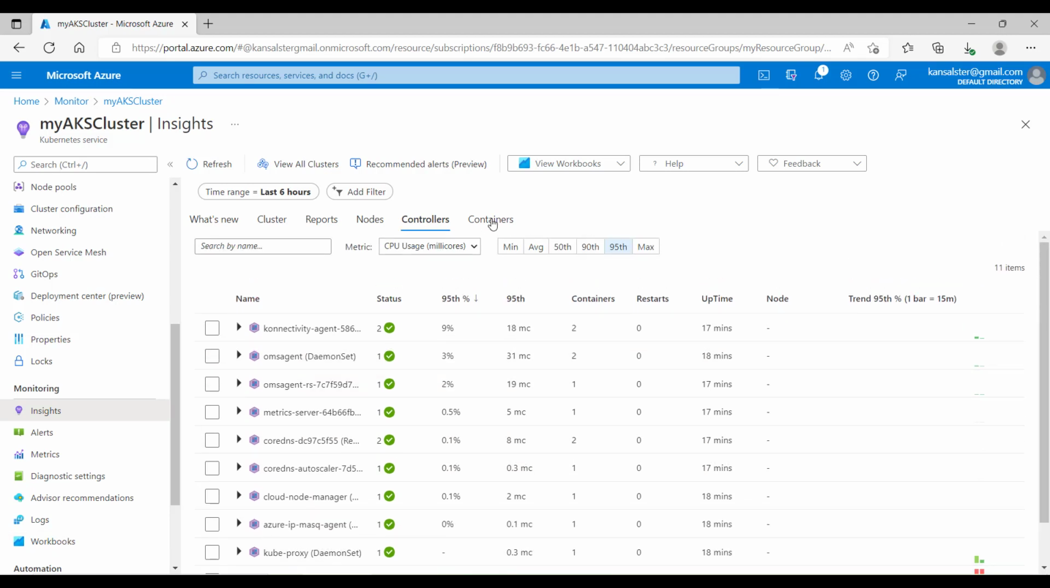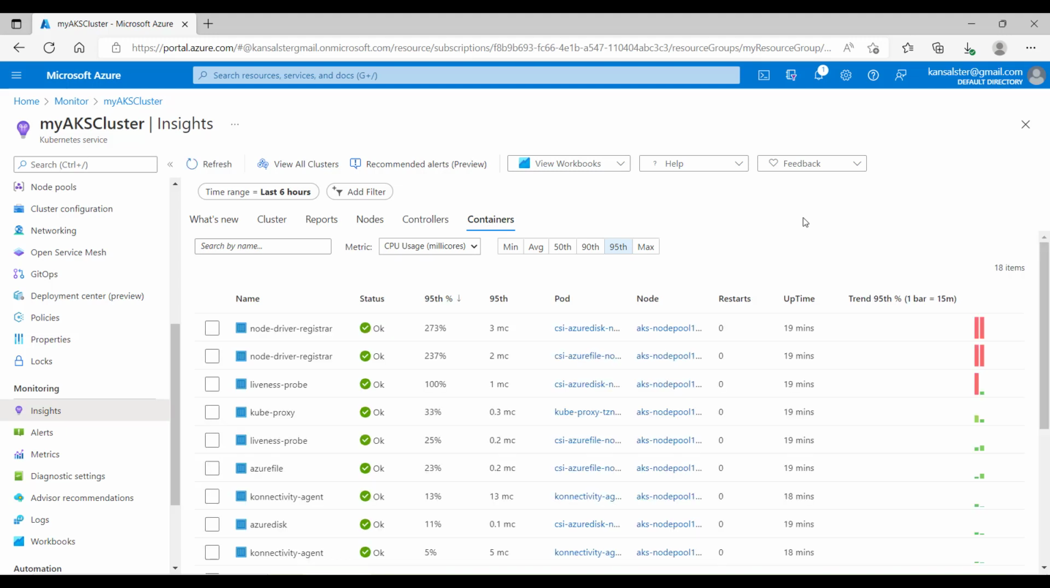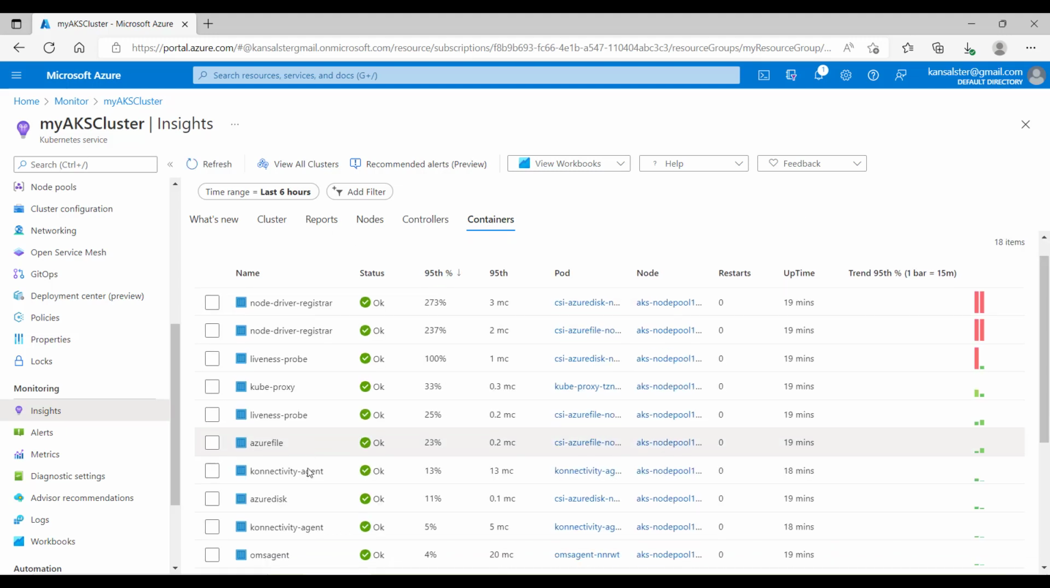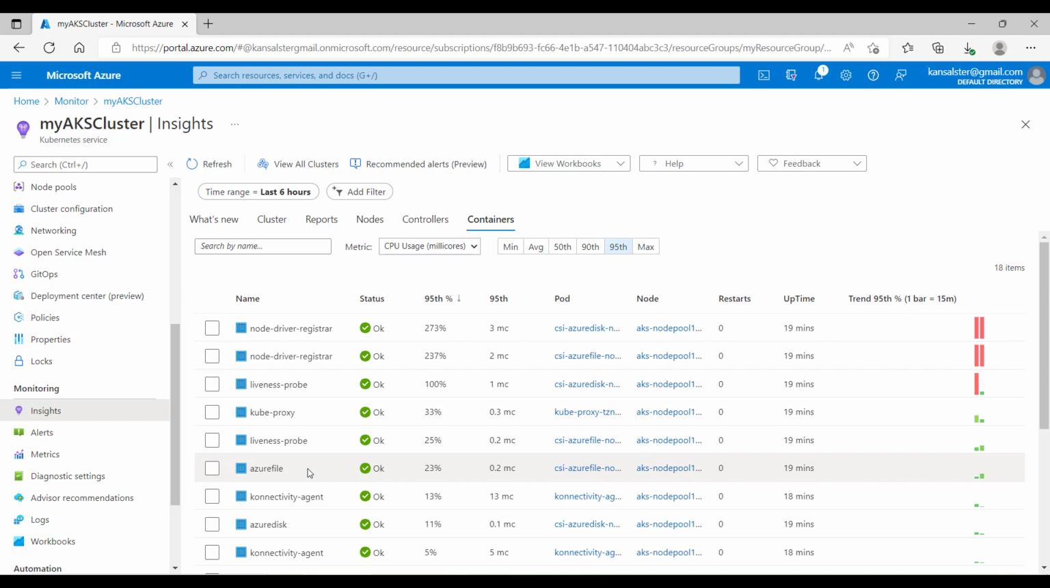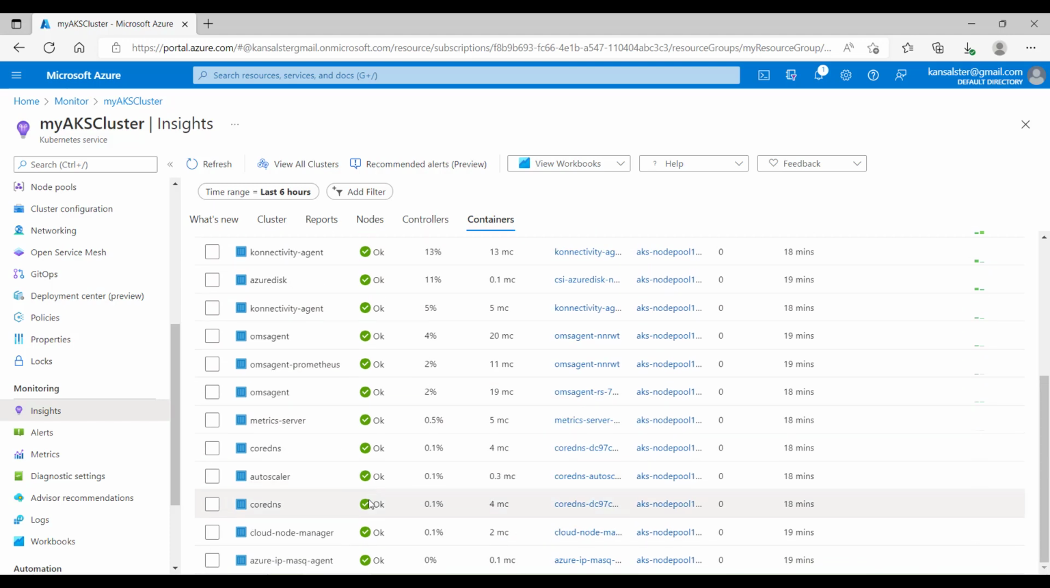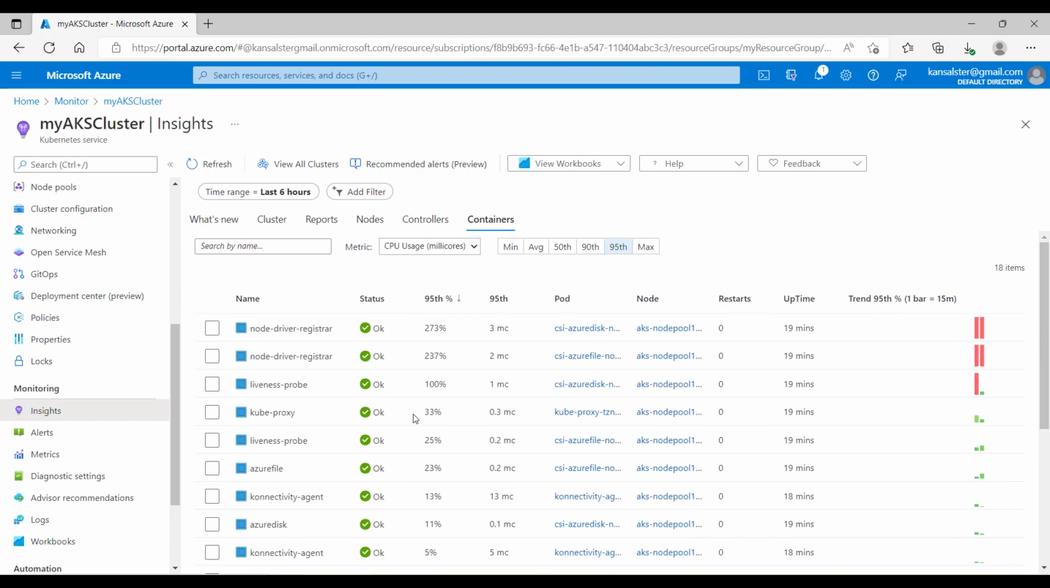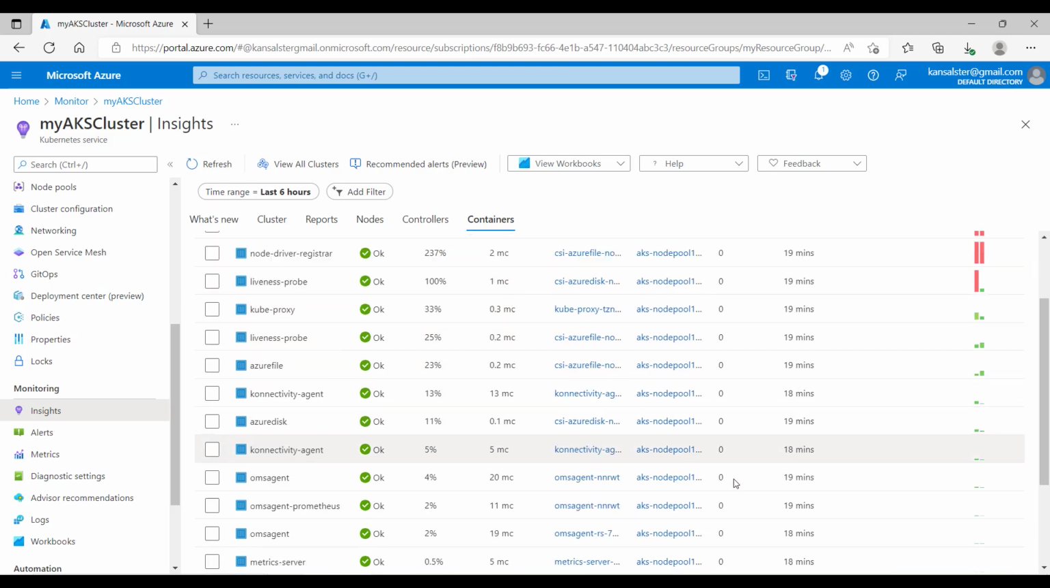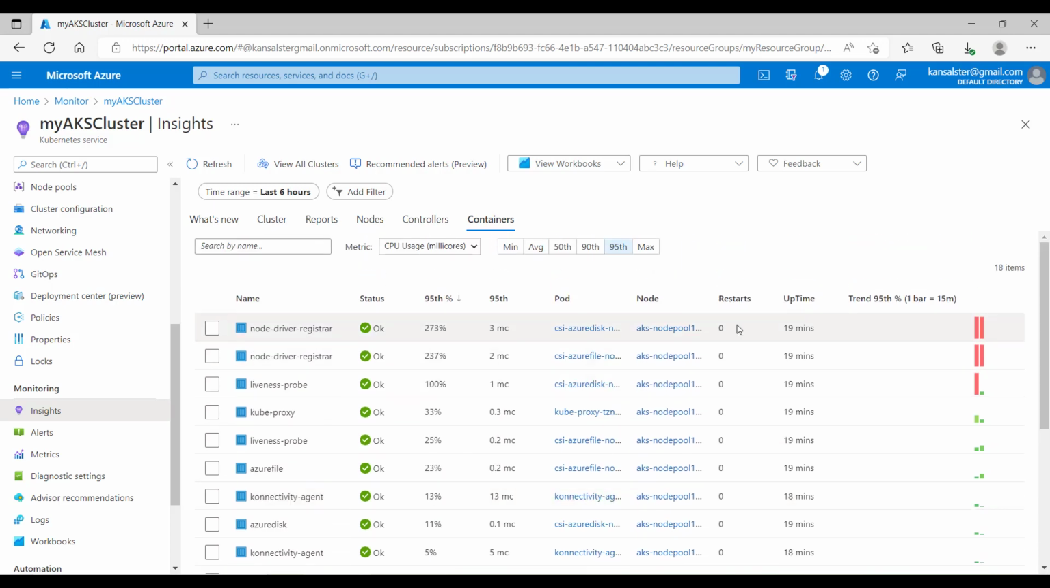Now let's click on Containers. So this tab is showing all the containers running inside the cluster. The status of all the containers is showing as okay. And we have the pod corresponding to these containers, the node on which these containers are running, restarts if these are restarted at any point of time, the uptime of each container, and the trend, it is showing the trend also there.